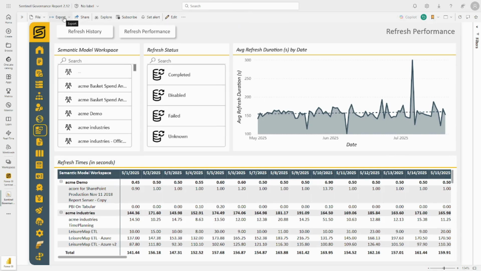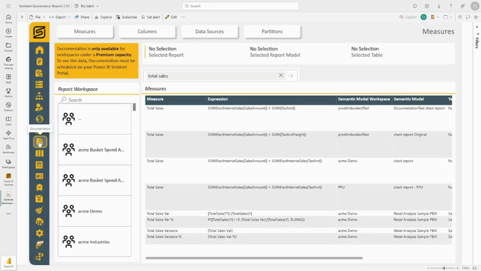The next item we're going to look at here on this report is the Documentation tab. Now, documentation is one of the largest and most useful elements of Power BI Sentinel. Documentation is limited to premium workspaces only, and those workspaces can either be under a premium capacity or premium per user licenses. You must enable the documentation within our Power BI Sentinel portal, and after you enable that on selected reports and semantic models, we can then deep dive into the Power Query, the DAX measures, the calculations, your columns, and show you exactly how and where those items are being utilized.